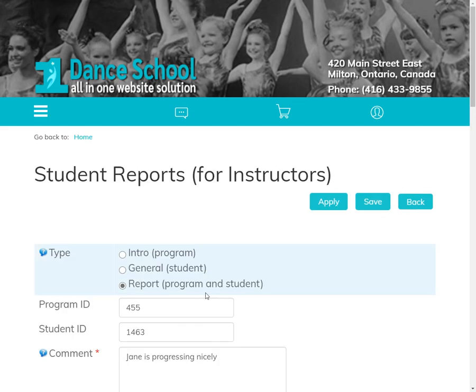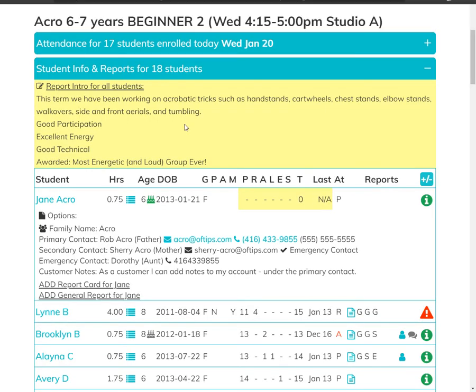So if I click on add this, you'll see that it pops up. It fills in all the fields for me. So it's already set up as a report for the program and the student. It enters the IDs that I need, and it's started the comment for me. So I can just go and set that up really quickly. Let's go back.